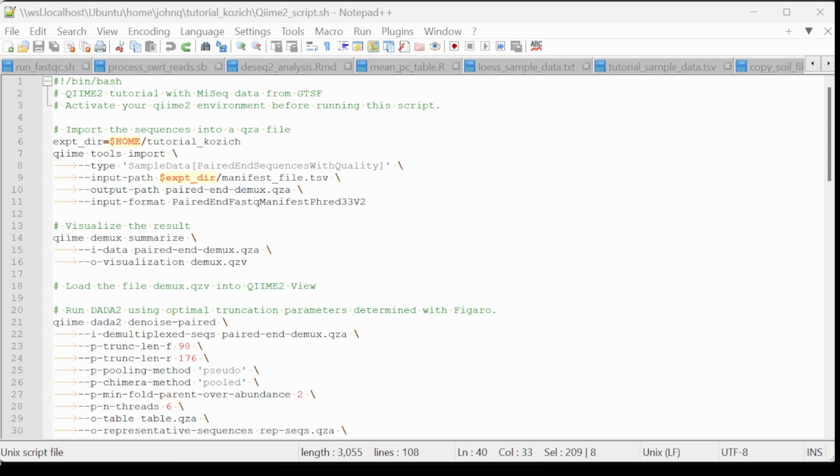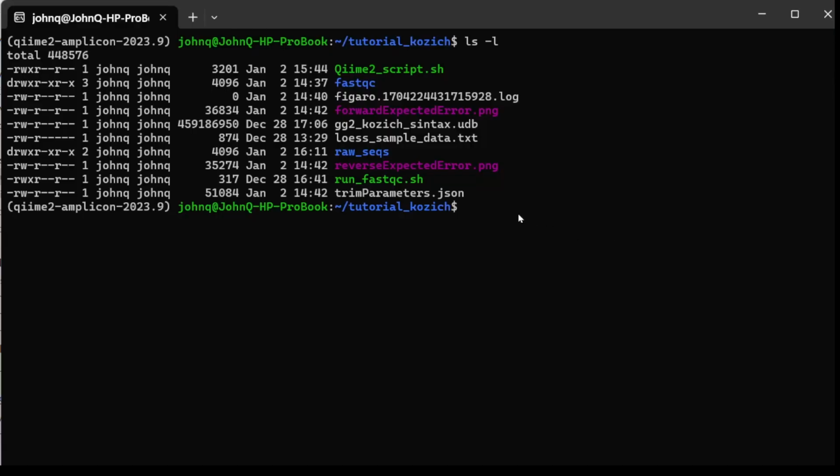Well, now we have our trim parameters to use with Qiime2. There's one more thing we need to do before we can start processing our sequences. If we look at the beginning of our Qiime script, we're going to use a manifest file to import the sequences. The manifest file associates sample names with the forward and reverse reads. It also gives the path to the reads. So we need to construct that manifest file. The way I do it is I go to the directory where the reads are.